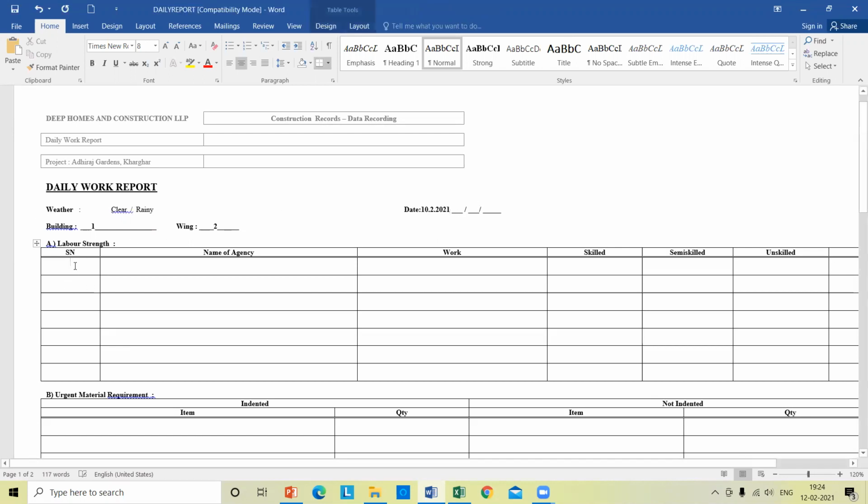Okay. Now labor strength. Labor strength, you can say number one. See, this is one of your agency names. You can type it up. I'll say it is A. What is the work he is doing? He is doing brickwork. Let us put up brickwork.